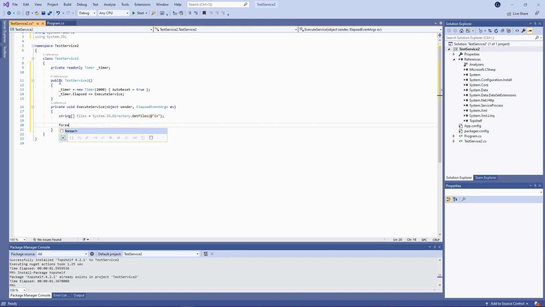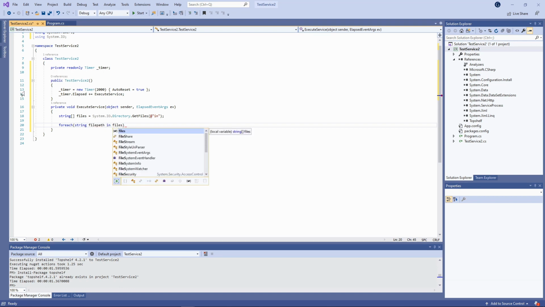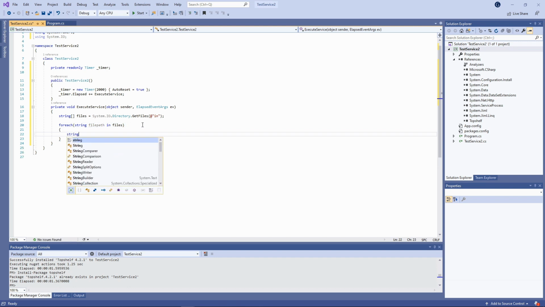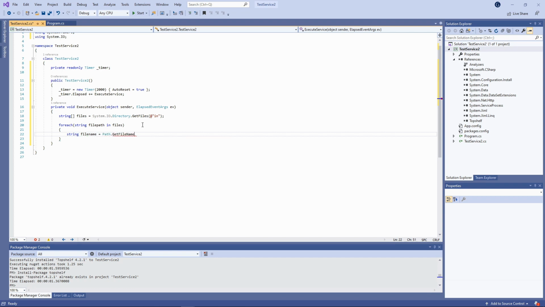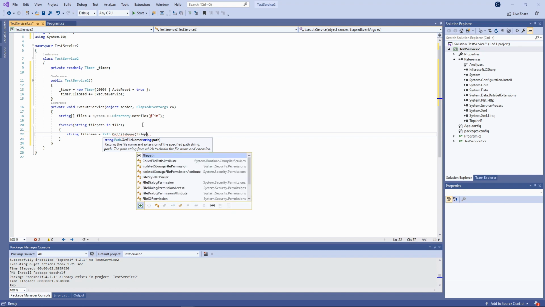Then we'll just go ahead and just loop over these files. So we'll say string file path in files. So remember, this is going to return the full path of the files in here. We're going to have to manipulate it a little bit to get the file name. So the file name, we'll do a string file name is equal to path.get file name. So this will just get the actual file name and not the path. And then we'll pass in file path over here.